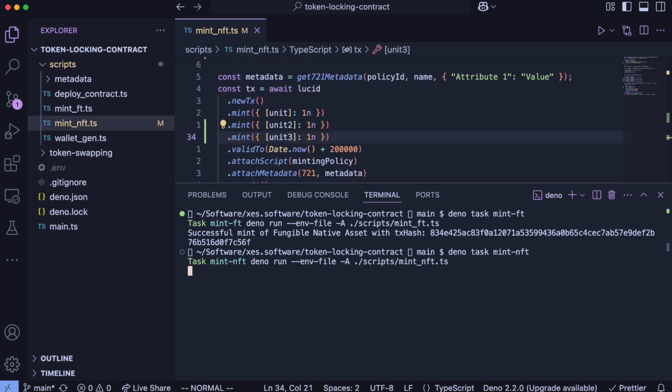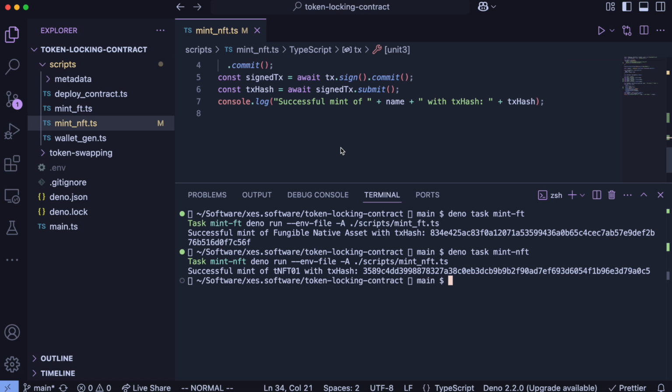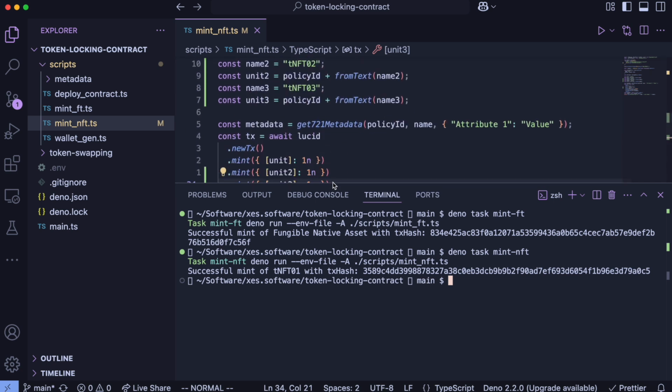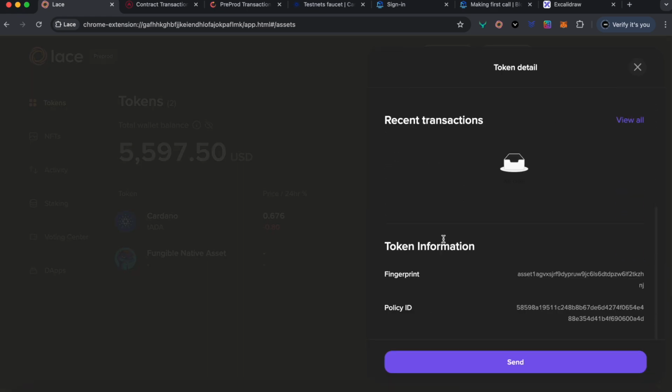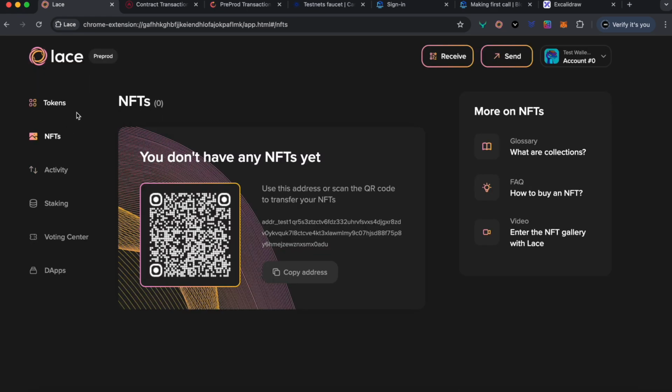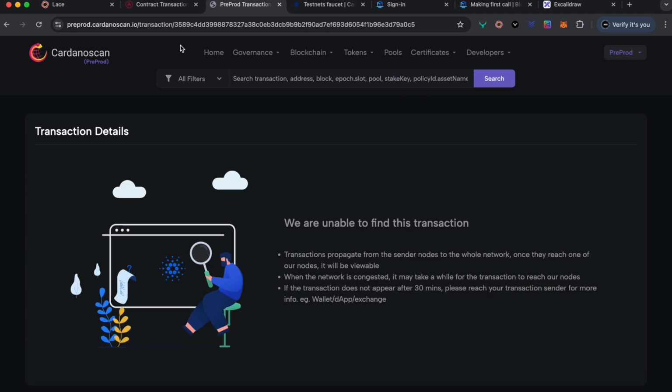Let's now mint these NFTs, and we have the TX hash. Now we can go double check and make sure that our wallet now has all these tokens inside its control. You can use a UI wallet like Lace to visually view the state of the NFTs and tokens. I have Cardano pre-prod up, and I can go check the transactions. And once these transactions are confirmed by enough nodes, they'll be visible from all sources, just like our Lace wallet.